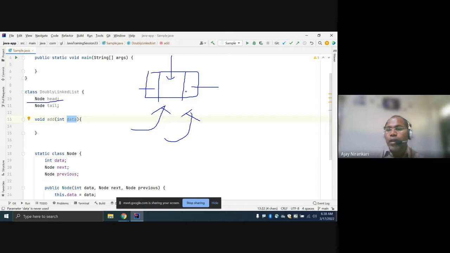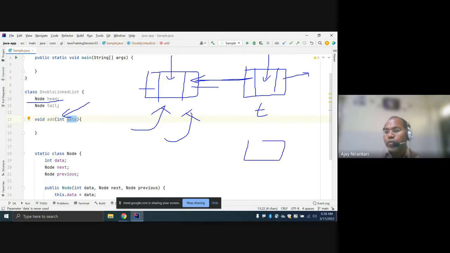In the case of the add method being invoked again, you create a new node. The second time you put whatever data you have, but what is my next? Next I don't know, but what would the previous be? Previous should be my tail. So this is the tail. Next time you create a new node, what would be the next? I don't know, next should be null. What is the data? Data. What is the previous? Previous should be my tail. This is the tail again.